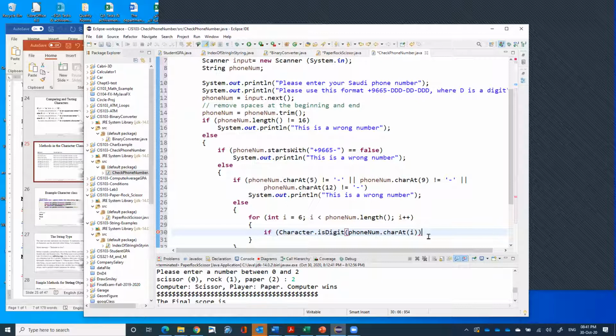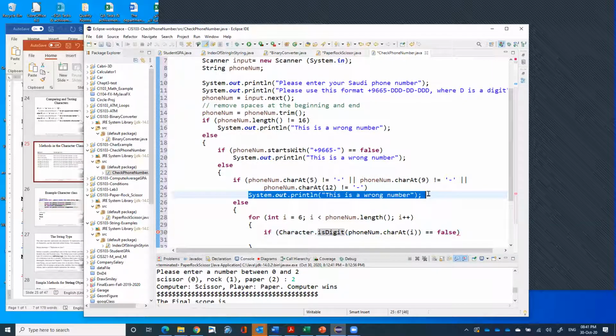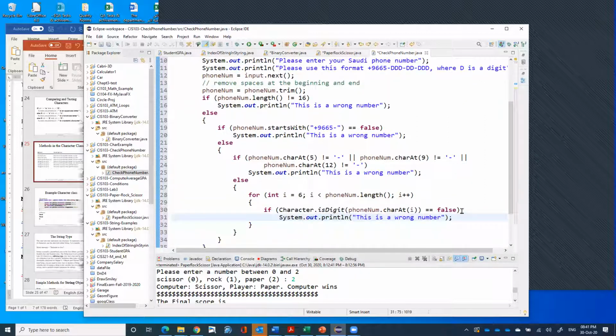Okay, we will continue. So isDigit equals false? If it tells me it's not a digit, I will immediately print. What am I missing here? isDigit, yes, I need to close this bracket. Okay, Character.isDigit, we check the character at i. If it is not a digit, we will print this is a wrong number. Okay, and maybe do a break if we want.